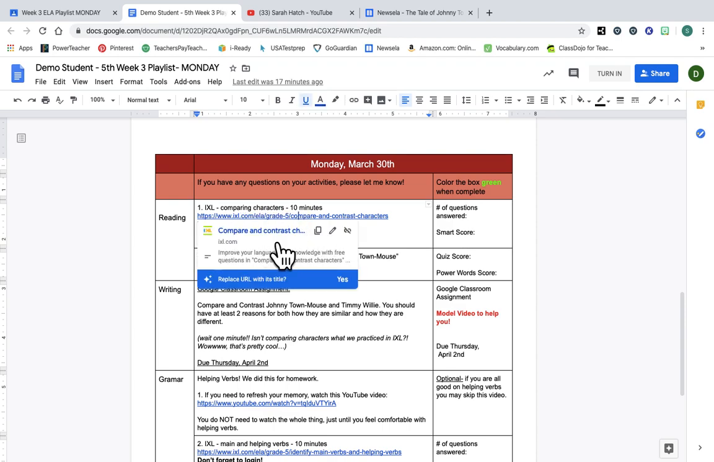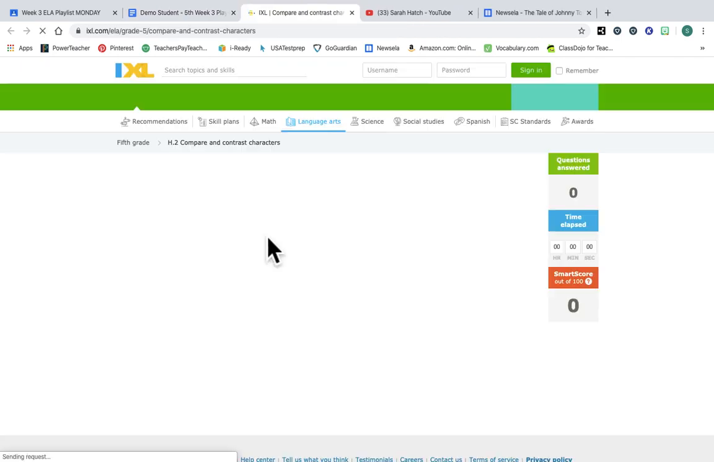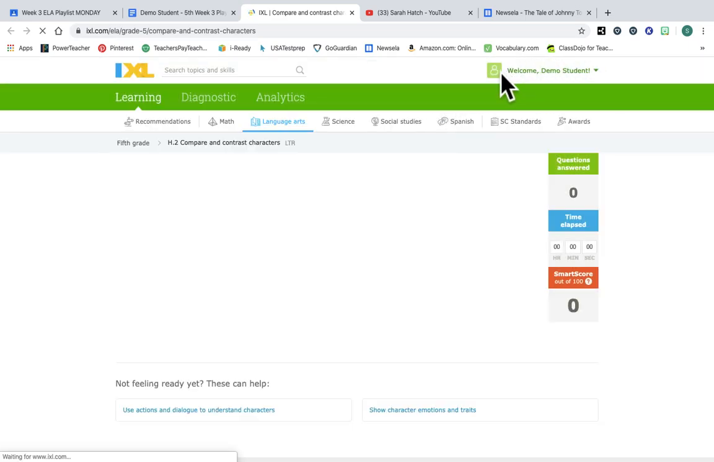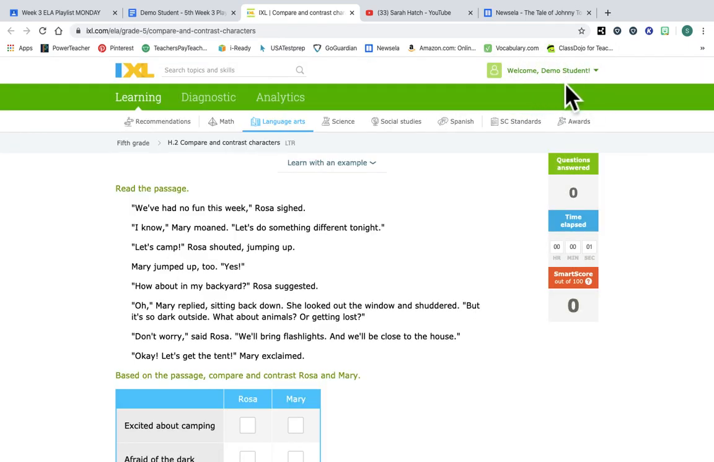So we're going to compare and contrast characters. If you click this, remember, it should kind of pop up, sign in. If it does not say welcome and your name in this corner, you are not signed in and it will kick you out. So we're comparing and contrasting characters here.